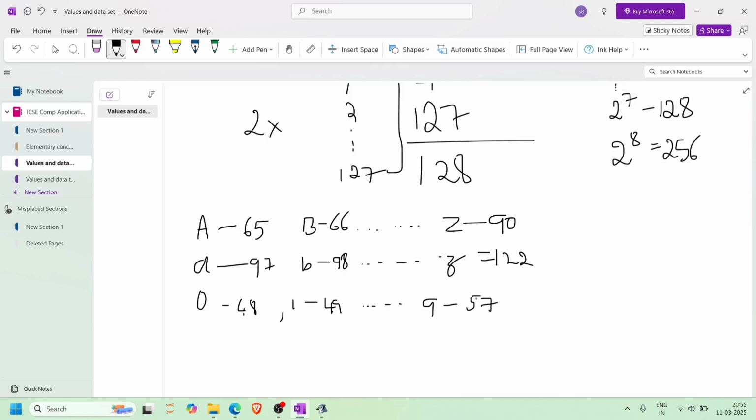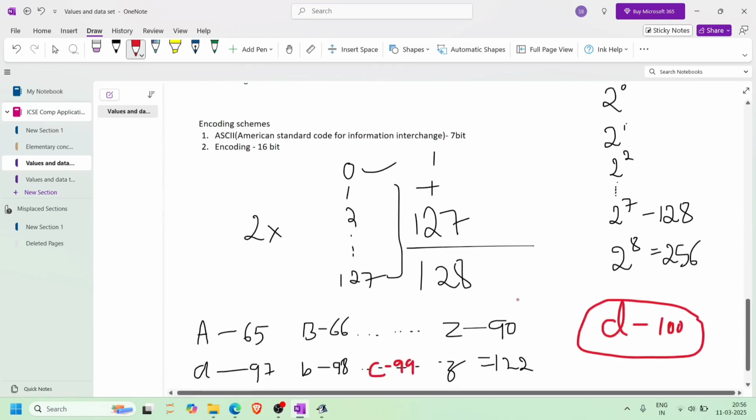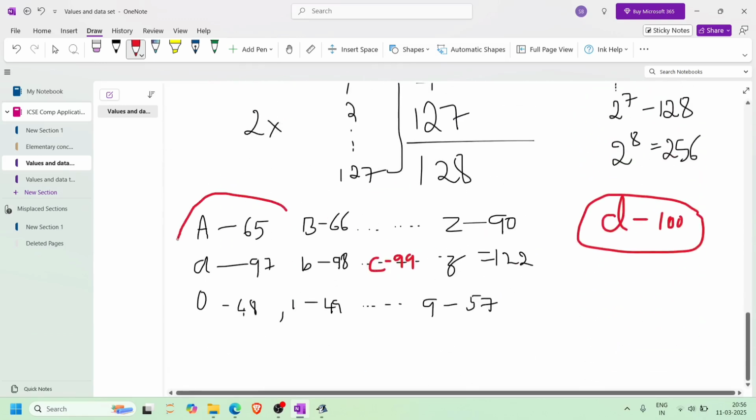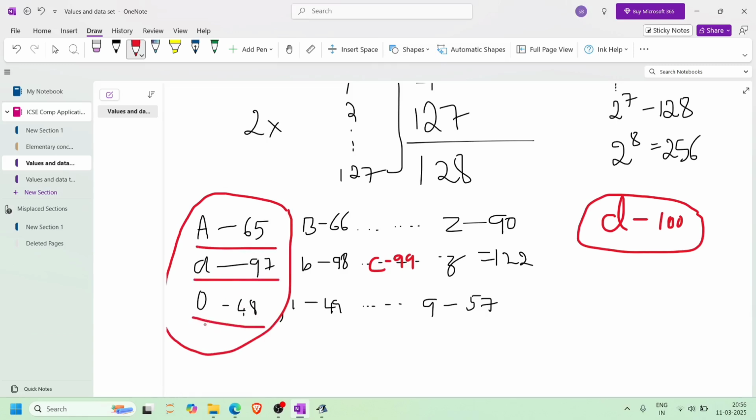If in the examination they ask for the ASCII code of small d: the ASCII code of small a is 97, small b is 98, small c is 99, and small d is 100. Such questions you can expect in the examination, in Part A written type. So you have to remember the ASCII code of these three elements: capital A, small a, and 0. Number zero's ASCII code is 48, small a's is 97, and capital A's is 65.